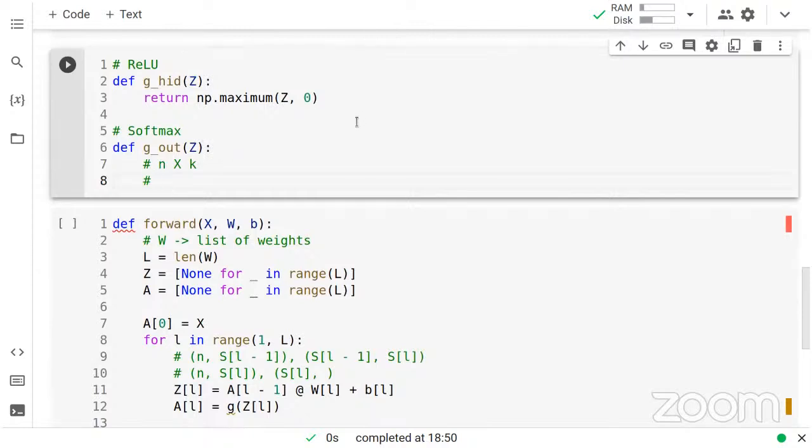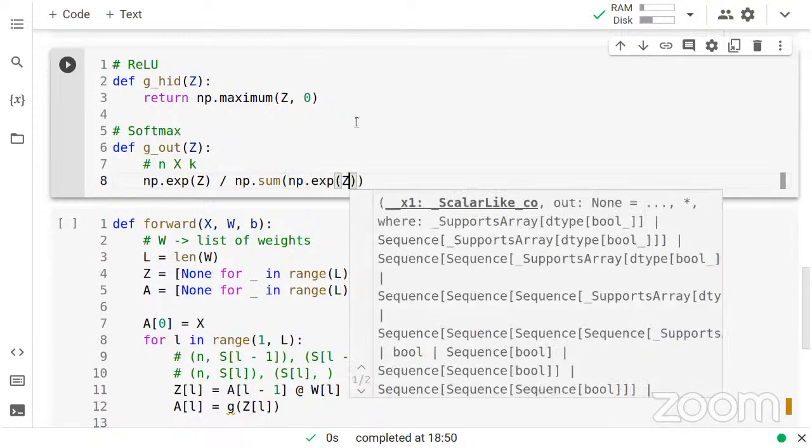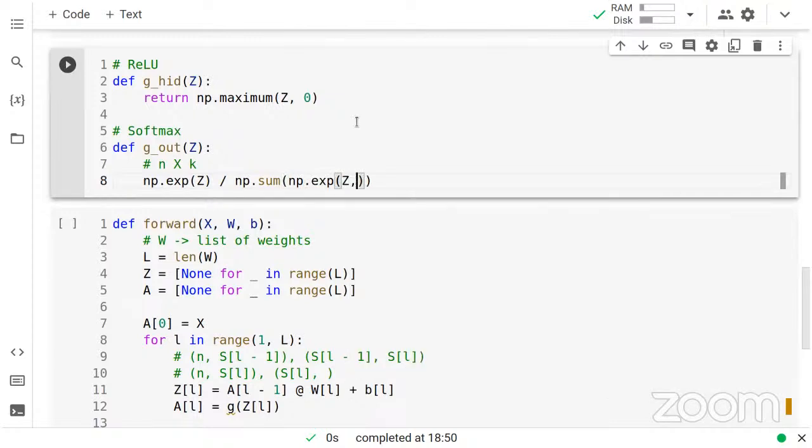You'll have to take an exponential of z. Okay, let me take np.exp of z, divided by np.sum. Okay, you still have to loop it around. Then np.exp of z. All right. Along what axis do we have to sum? Axis equal to 1. Is that all?